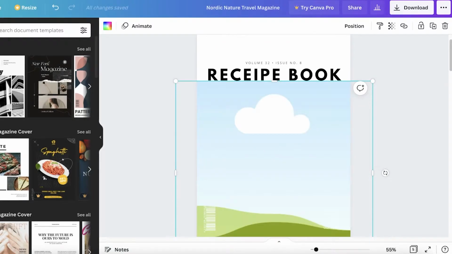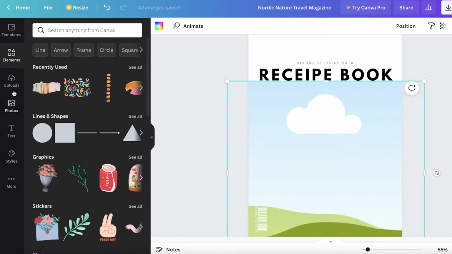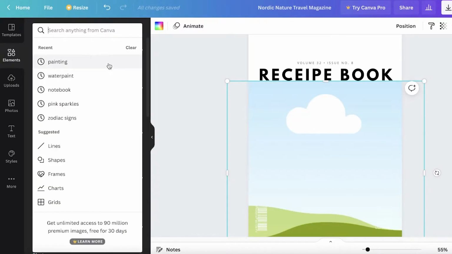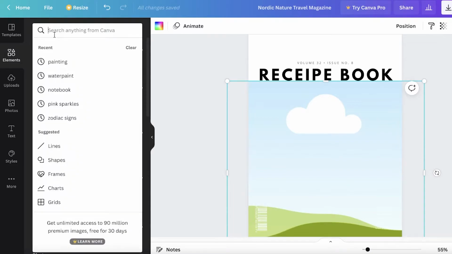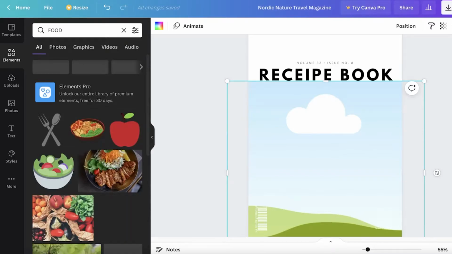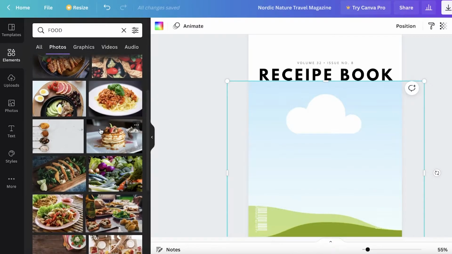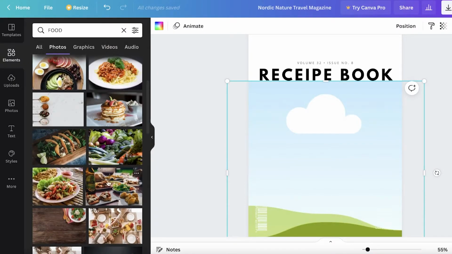And what I'm going to do is go into the element section on the left side. On your left side you're going to find your element section. You're just going to click on it and search for whatever you are creating your ebook on, or if you have your own images, you can click on uploads and upload the media. But I'm just going to go into the element section and search for food because I'm creating a recipe book as an example. You can see there are a bunch of graphics, photos, and videos you can choose from. I'm going to go into the photos section and pick out a cute little image.